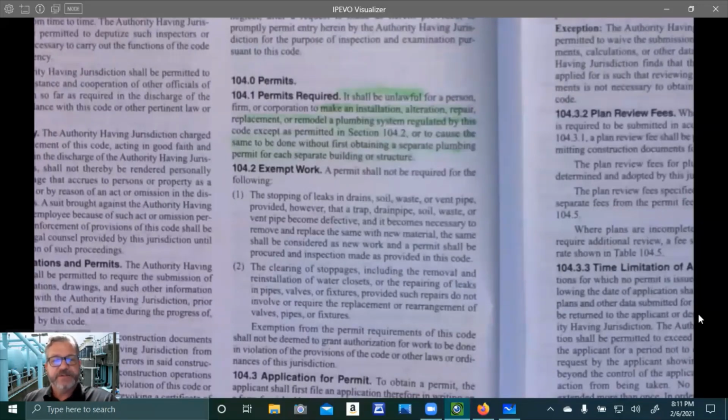Exemption from the permit requirements of this code shall not be deemed to grant authorization for work to be done in violation of the provisions of this code or other laws or ordinances of this jurisdiction.